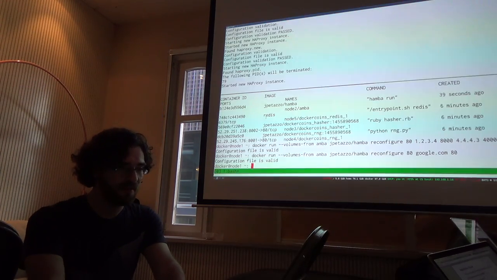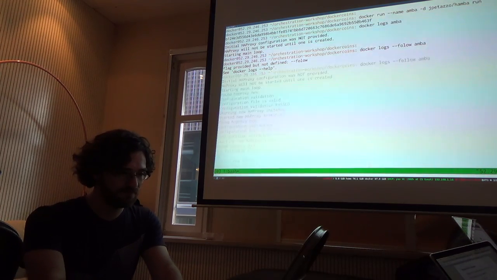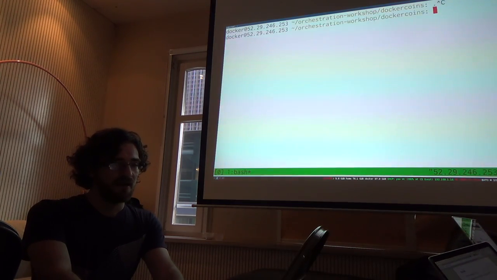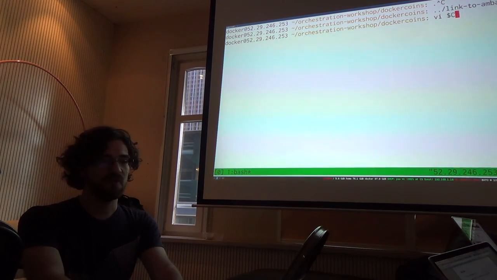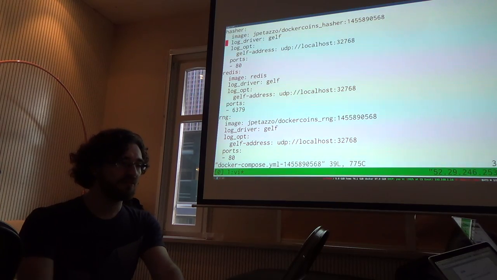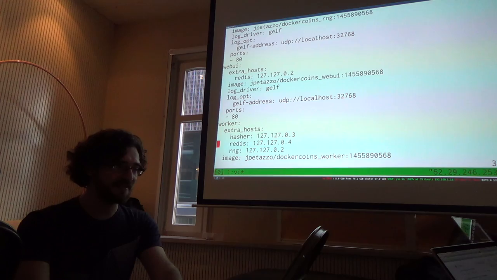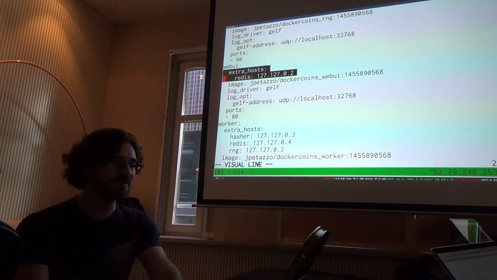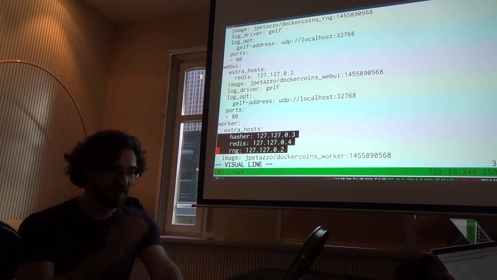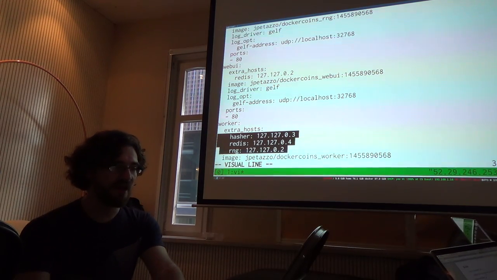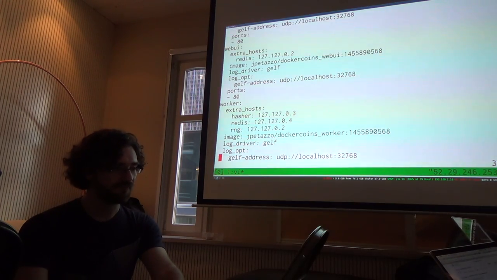So first, I have a first script, link to ambassadors, that will here remove all the links and assign the internal loopback addresses instead. Here I had a link to Redis, now I have Redis 127.127.0.2. Here I had links to Hasher, Redis, and RNG, and now I have 127.127.0.2, 127.127.0.3, and 0.4. Okay.